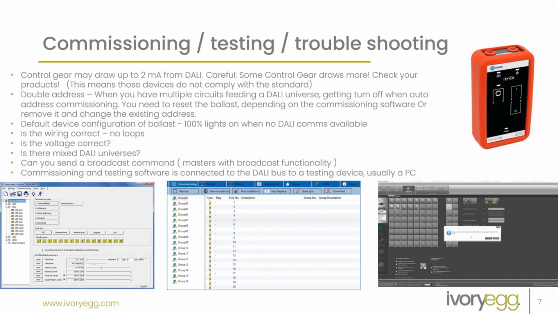Make sure they check the wiring's correct. There's no loops. Make sure they check that the voltages are correct. Does it meet within specification? Is the furthest DALI device still within the DALI voltage limits? How big has the network been? Is there a mix between DALI universes? That's a real common one. As you saw from my slide before, these networks can be run out and someone taps from one network to another. Can you send out a DALI broadcast command?